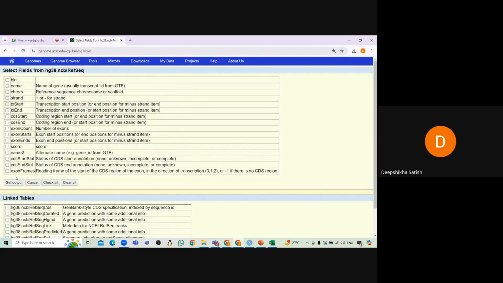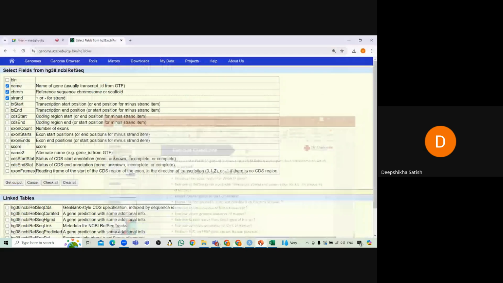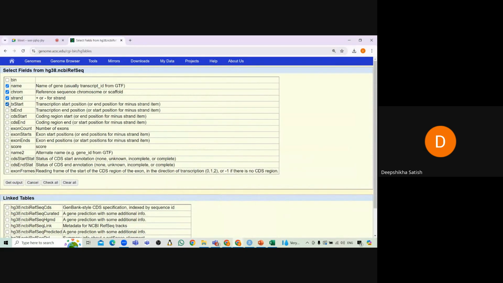Once you have clicked on get output, as we have selected the selected fields option in the output format, it asks to check the columns which are required in our result. So what columns do we require? The name, right? Name of the gene. We require the chromosome also, to know which chromosome it is located on. We require the strand information as per the question. Then next it is giving the transcript information also, right? So transcript start and transcript end coordinates. Here you can see the CDS start also.